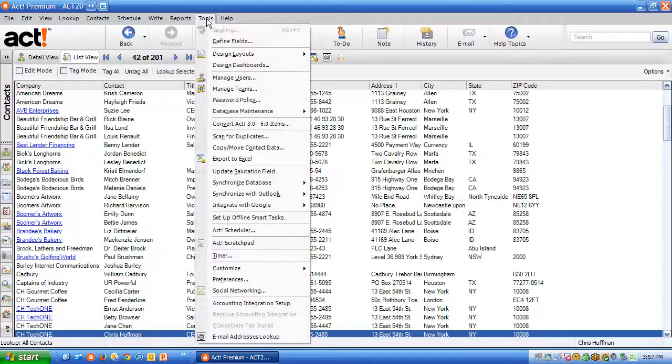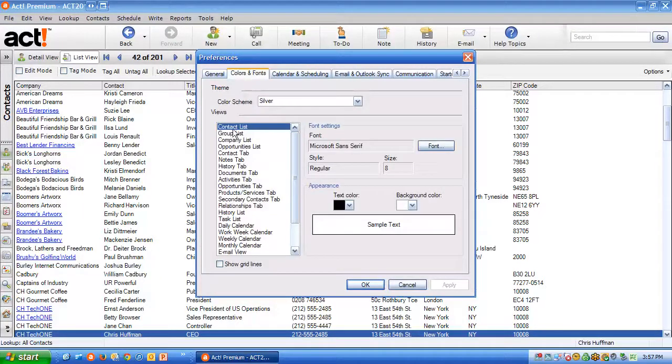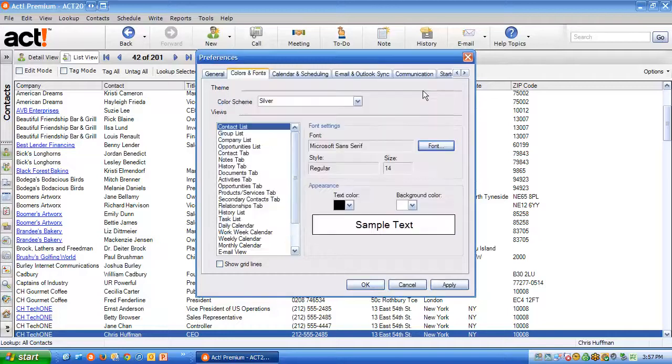I'm going to go up to Tools, down to Preferences, click on that, and go to Colors and Fonts. Now by default and alphabetically, Contact List is first, but I want to draw your attention down here. First of all, I can make the font different. Maybe you want to make it a little bit bigger. I'm going to make it an extreme just to illustrate a point. I'm going to click OK.